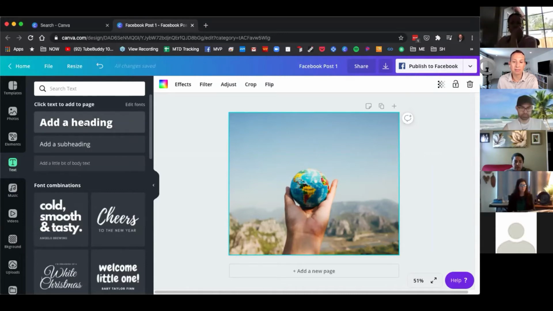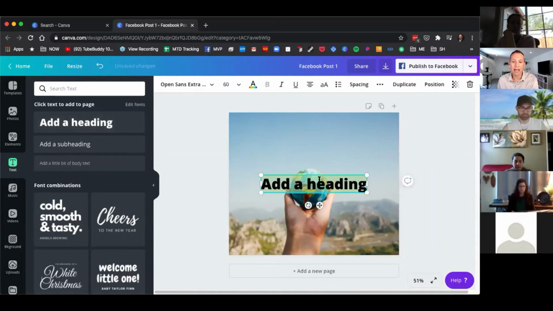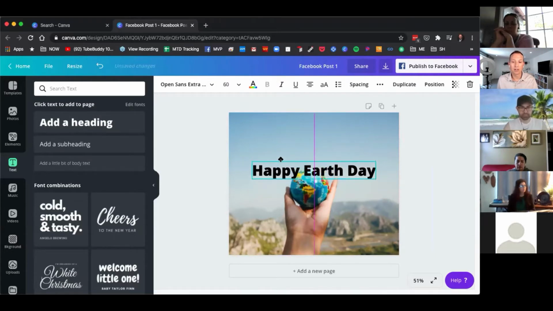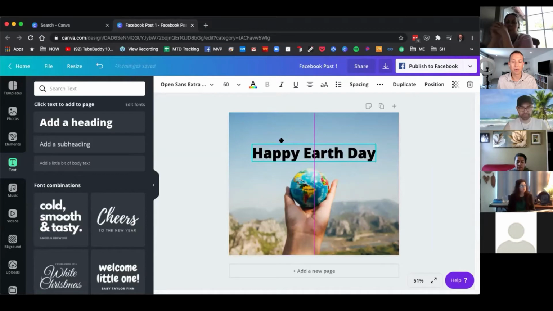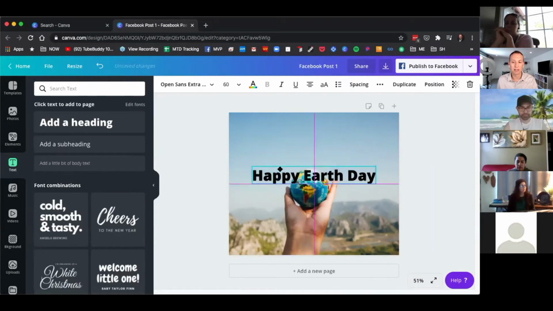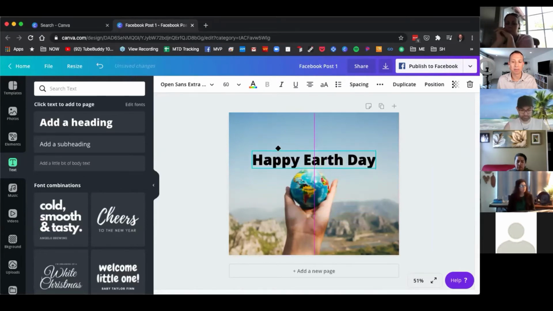So I could say add a heading. And notice how when I click add a heading, it inserts some default text right in the middle. Then I can change that to say, Happy Earth Day. If I put my mouse over that, you'll notice when I hit the outer edge of that text, it changes to a little cross. I can click and hold and drag that up, and I can stay right in the middle of this graphic by going along that purple guideline.